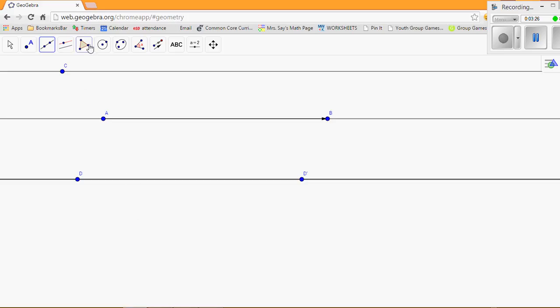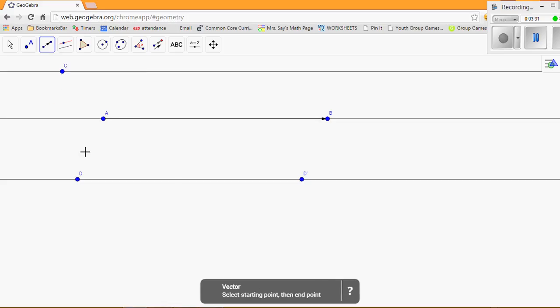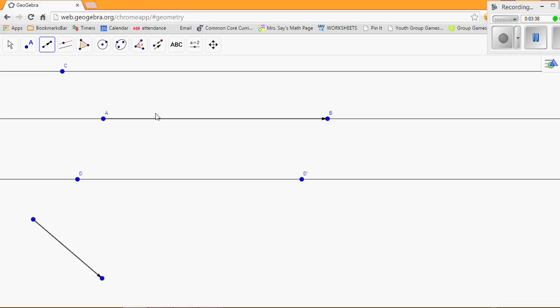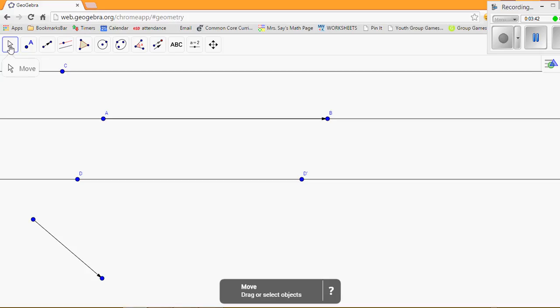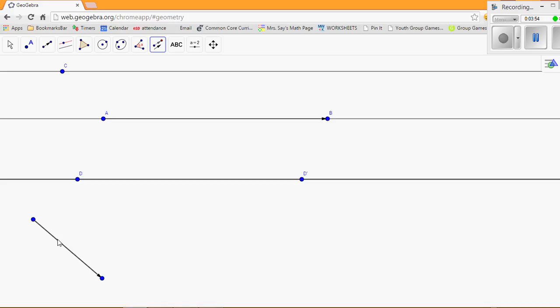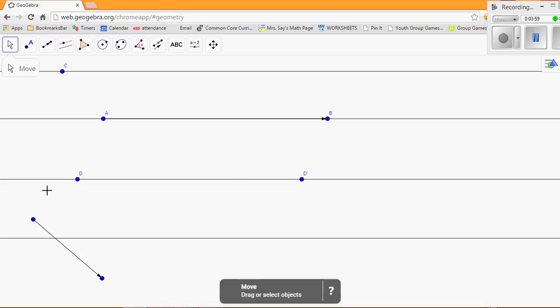Now another thing I want to mention is that I can create another vector. Doesn't matter where. I could create the vector here. Okay, so now I've created a vector. I take any of these lines. Okay, they're all parallel to each other. Doesn't matter which one. We're going to translate by a vector. I'm going to select the line to translate and the vector to translate it by. And it creates yet another parallel line.